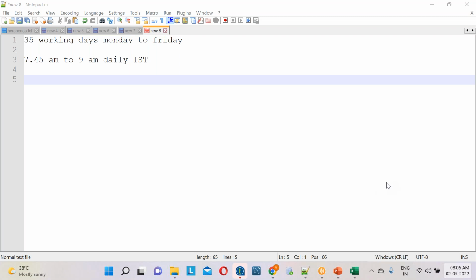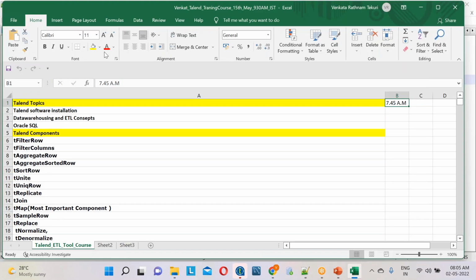The regular classes are going to start from 4th May. Tomorrow is Ramjan, right? So that's why, since some Muslim people are also joining, the regular classes will start from 4th May. The same link. Okay, so this is the content we are going to cover.